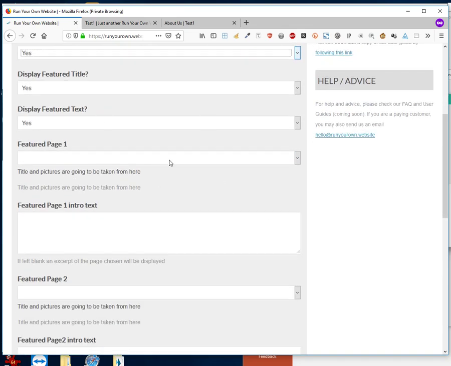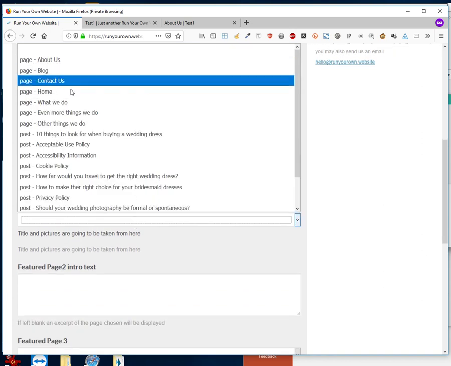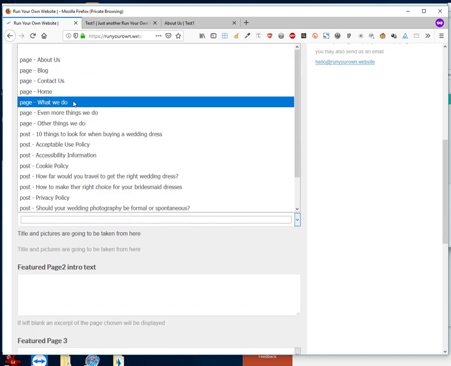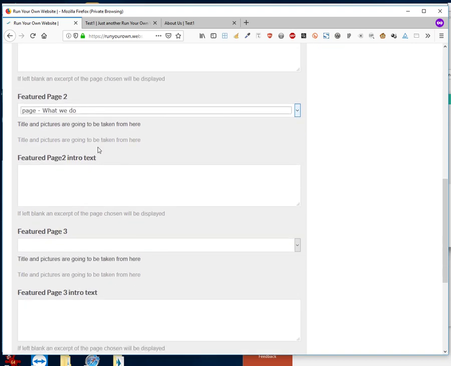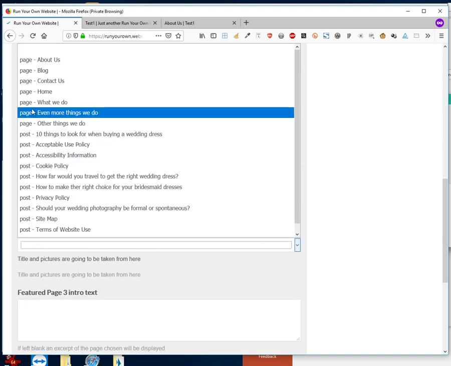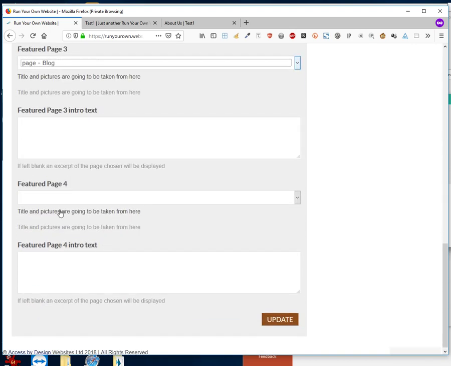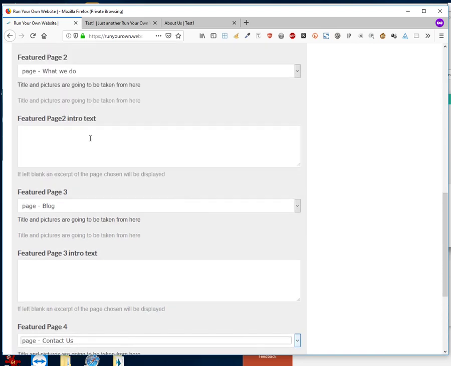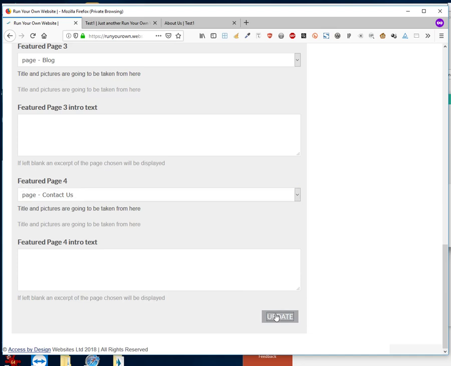And then this is where we choose which page we're going to feature. So I'm going to drop in the About Us page there. I'm going to drop in the What We Do. I'm going to drop in the blog. And I'm going to drop in the Contact Us. Okay, so I'm leaving the intro text blank deliberately because I want to show you how it works.